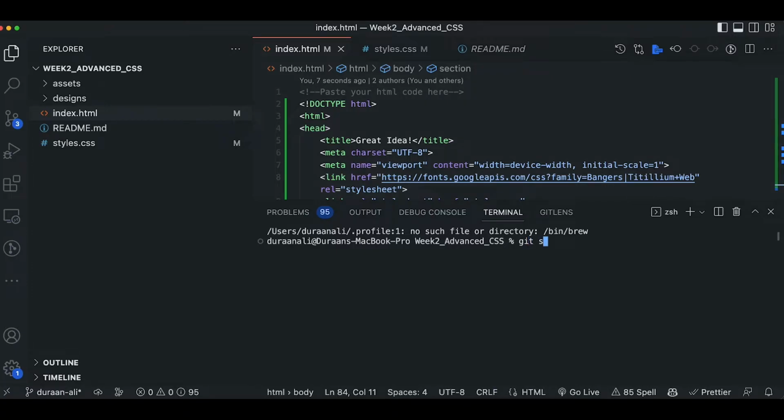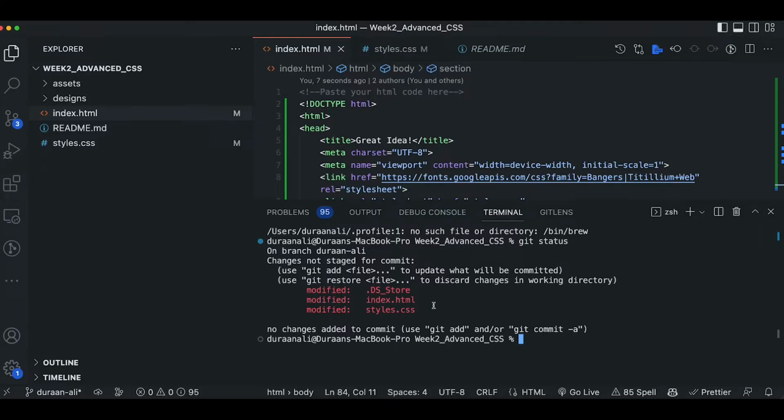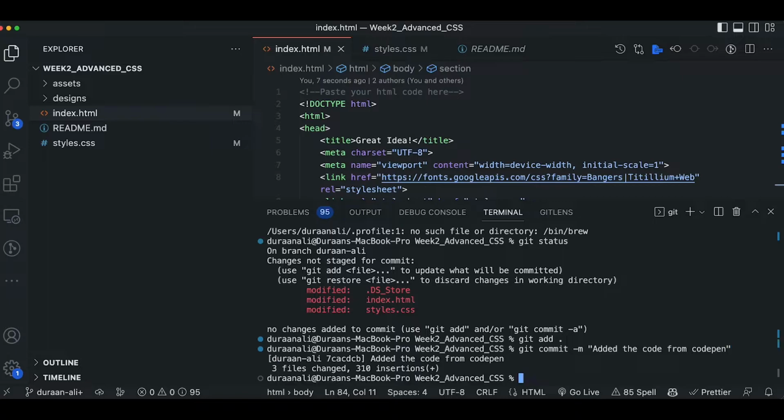And then here you could say git status. It will show you we have a couple of things that you made changes to. I'll say git add dot, and then that will add it to the system. And then I'll say git commit -m for message, and then I'll write a message. I'll say something like, added the code from code bin, right? And then that's it.